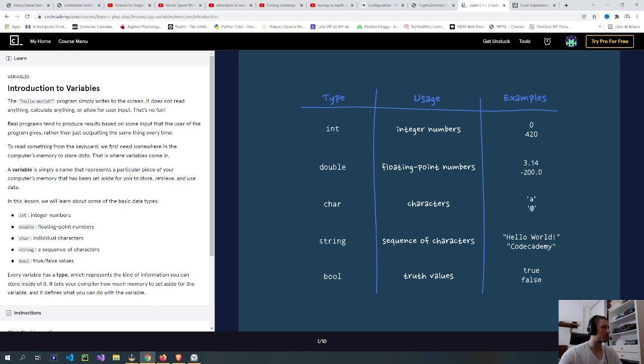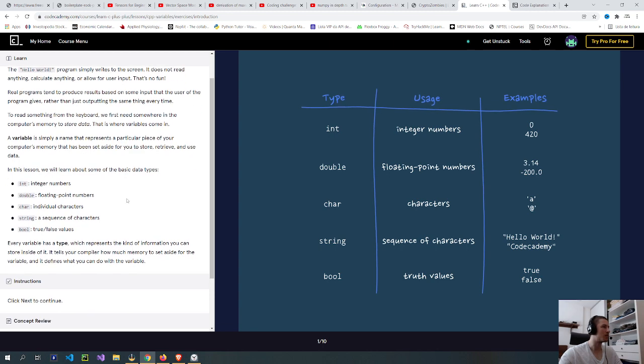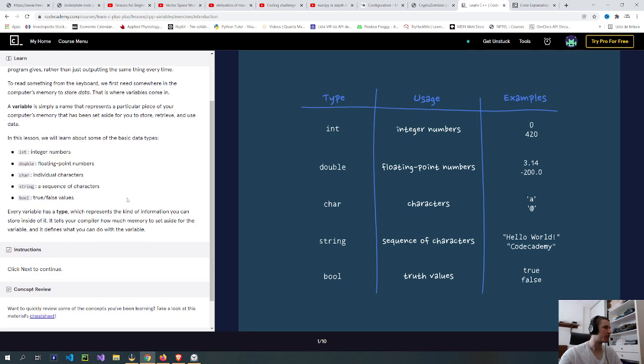Reduction to variables. The hello world program simply writes to the screen. It does not read anything, calculate anything, or allow for user input. That's no fun. Real programs tend to produce results based on some input that the user of the program gives, rather than just outputting the same thing every time. To read something from the keyboard, you first need somewhere in the computer's memory to store data. That is where variables come in.